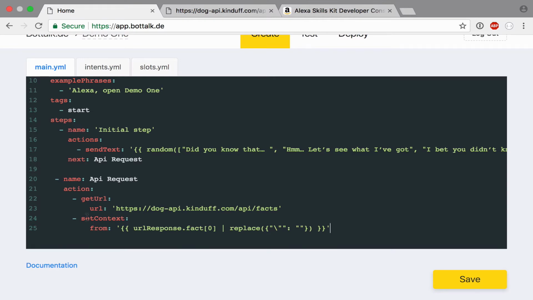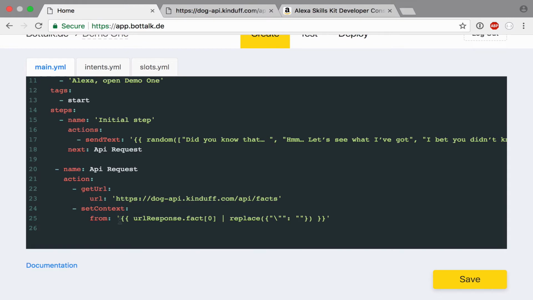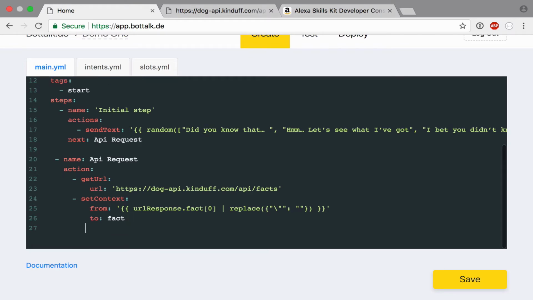So this is where a variable is going to get its value from. It's going to be calculated: we take a fact and replace unneeded characters. Of course, you can put several things there. Then we're going to save it to a variable that we will call fact. And basically this is it for this step.